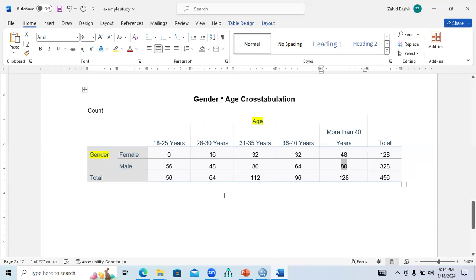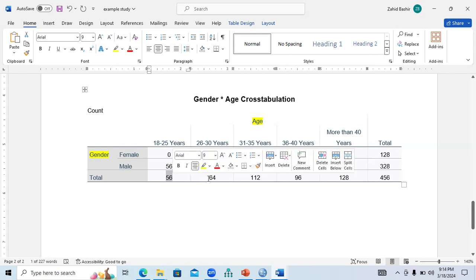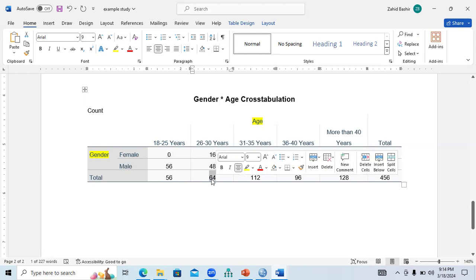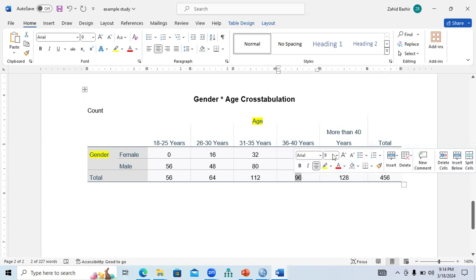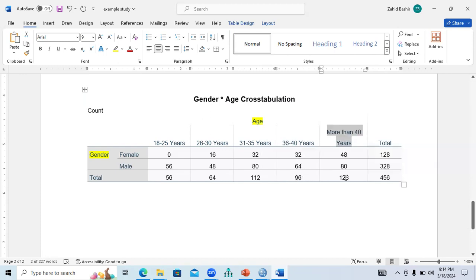So if we want to interpret the overall, we can say within the age category of 18 to 25, there were 56 participants. Within the age category of 26 to 30 years, there were 64 participants. Within the age category of 31 to 35 years, there were 112 participants. Within the age category of 36 to 40 years, there were 96 participants. Within the age category of more than 40 years, there were 128 participants.